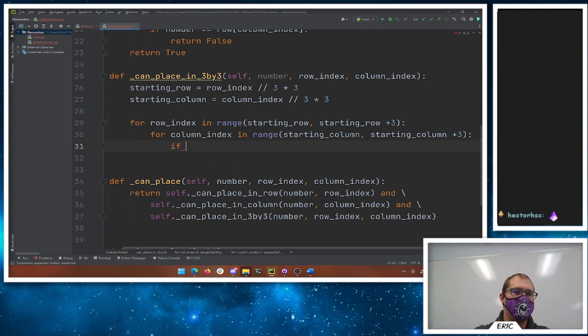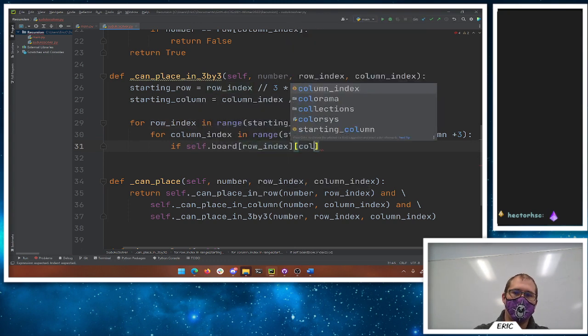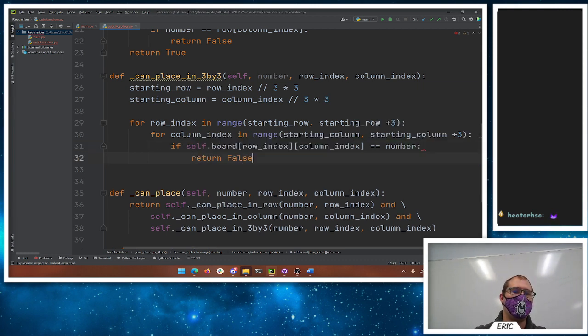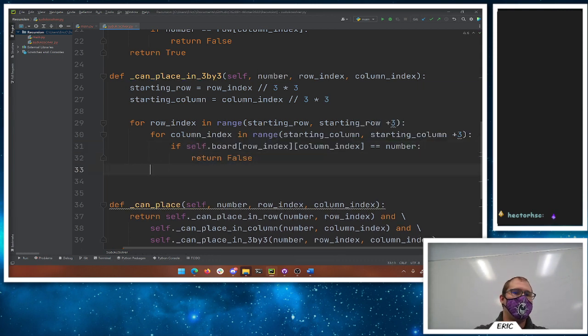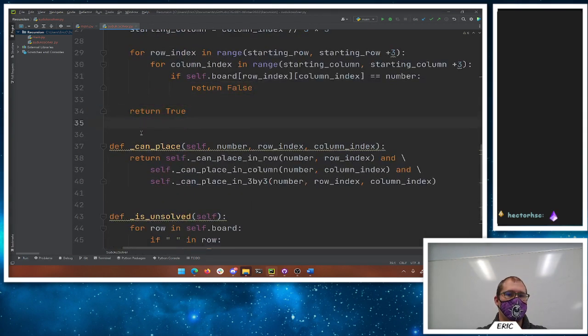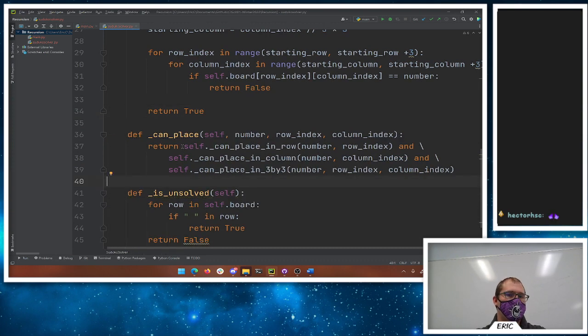It will say if the self.board at the row index at the column index equals the number, return false. We have a duplicate. You can't go here. If we've checked all 9 of those locations in your 3 by 3 and we haven't told you false, yes, it's okay to put it in this 3 by 3. Will return true. And you can place a number if you can place it in the row, in the column, and in the 3 by 3.